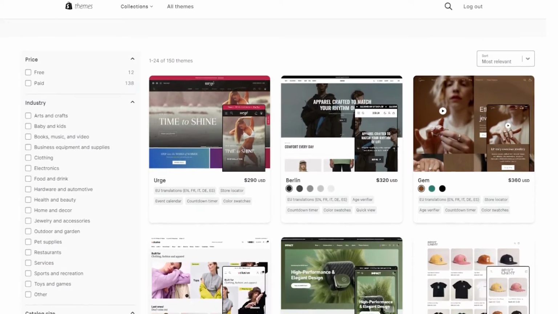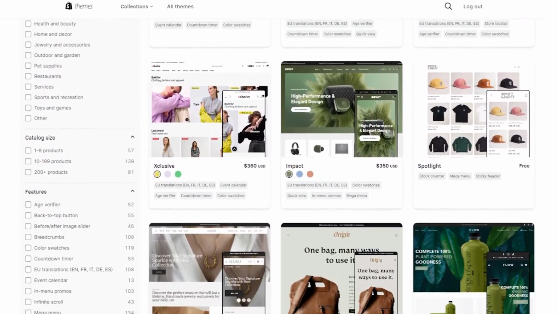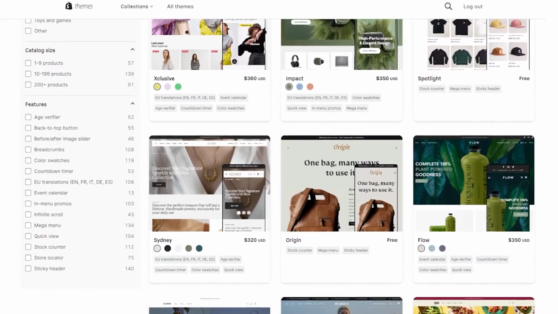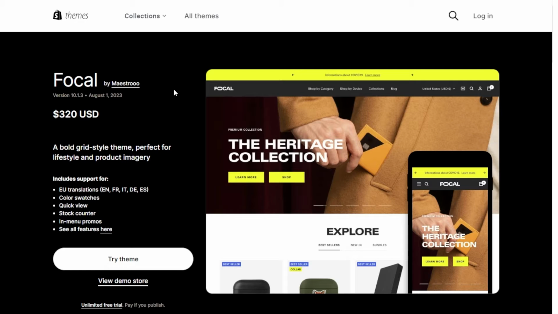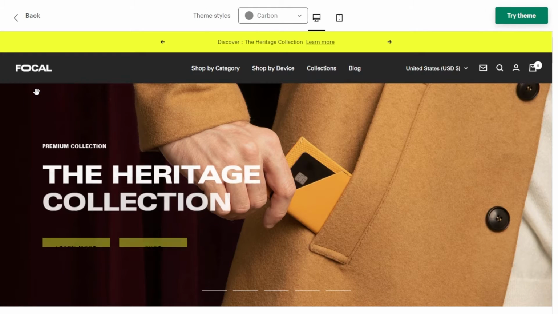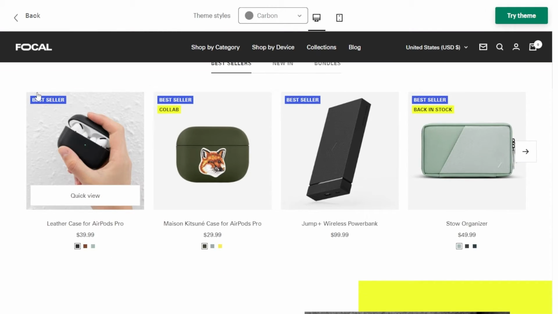Okay, so when I initially start an e-commerce store on Shopify, I like to start by browsing through the available themes, which include around 70 free options in addition to around 60 or so paid ones. And for my first store, I ended up going with the Focal theme because it had a sort of contemporary and sleek look, which complemented the travel tech products that I was looking to sell.